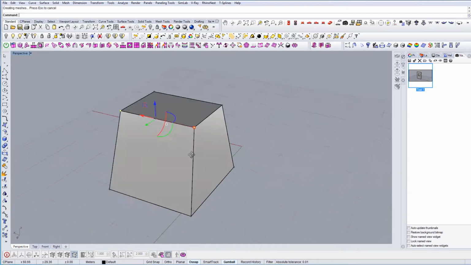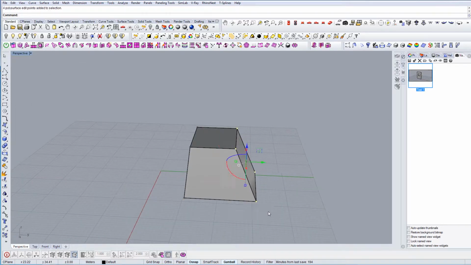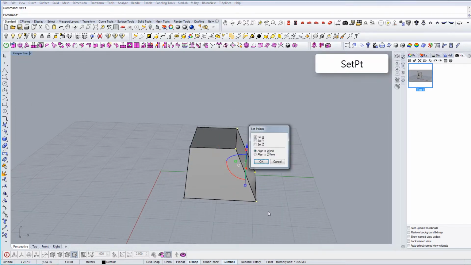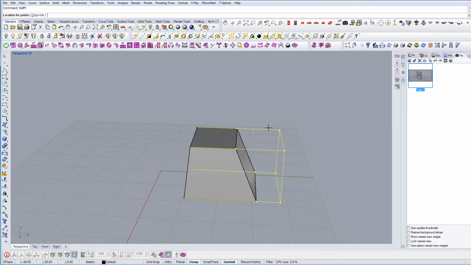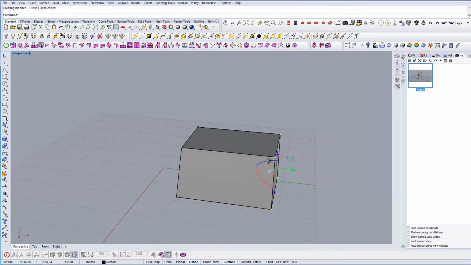Let's just try again. So let's select this set point. Let's choose Y now because it's on this side. Turn off X. And as you can see, it works again perfectly.